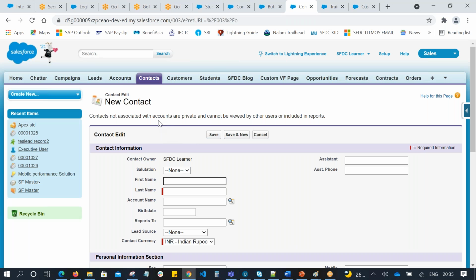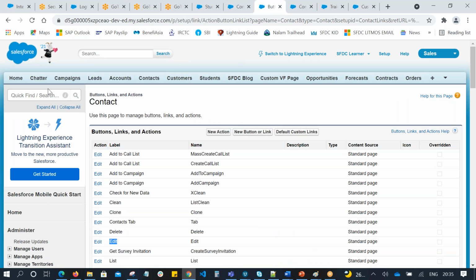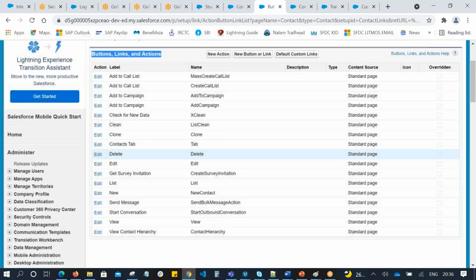I just want to override this new button with my own custom functionality. Let's see how to override this new button. We are now in the contact object. In the contact object, you can see buttons, links, and actions. These are all the standard buttons and links.